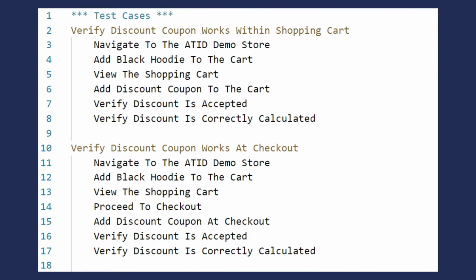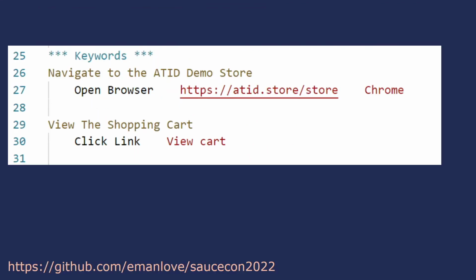Now, underlying these keywords are other keywords, and those keywords are used for describing actions that I want to do. Now, in this example, this is actually doing web testing. So we'll start to see some keywords that are more specific to interacting with a browser. Let's take a look at those. Here, we've got 2 keywords. We've got navigate to the ATID demo store, and the second keyword, view the shopping cart. And similar to our test cases, our steps within our keywords are indented. And these 2 are also keywords themselves. We have open browser keyword and the click link keyword.